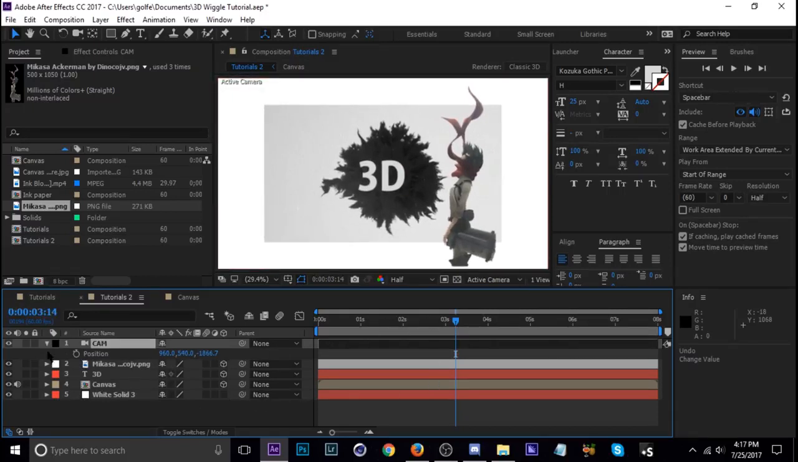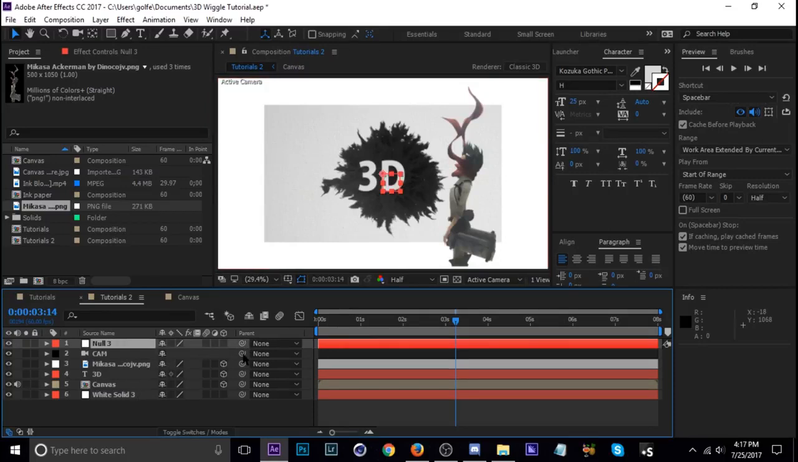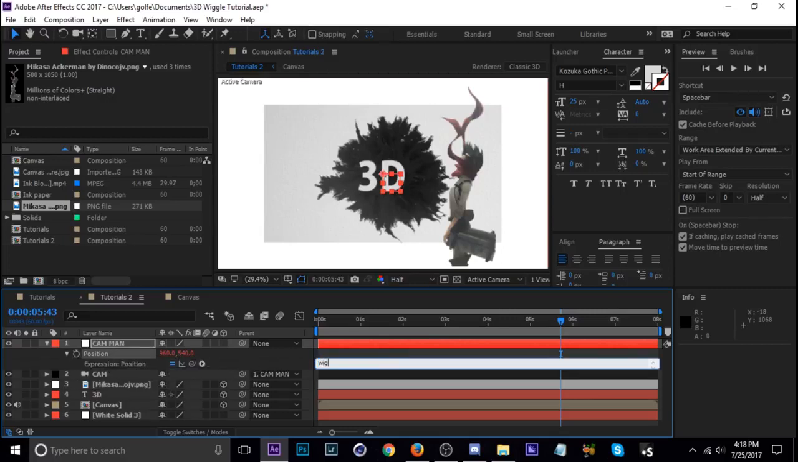That's what we want. So next, what we're going to do is add a null and parent the camera to the null. So let's hit Control Alt Shift Y, and then parent the cam to the null. And I usually name it Cam Man. That usually helps me. So now what we're going to do is add an expression to the cameraman and make him wiggle. So that'll make everything else wiggle as well. So let's go ahead and hit P, and then Alt click on the stopwatch, and then type in wiggle.